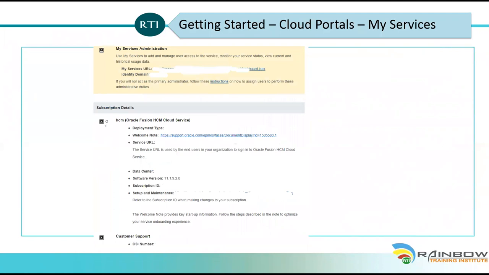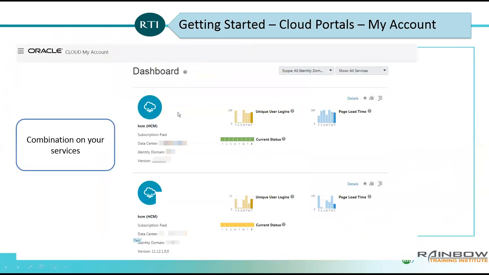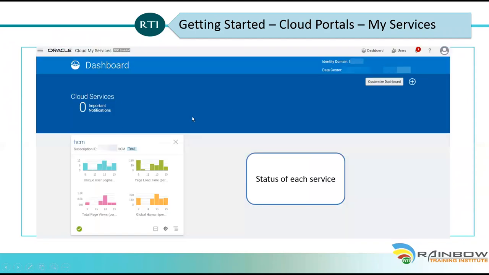Okay, so this is the primary email which is typically needed to begin with. We should know these URLs to start our implementation basically. Okay. Now again, for each service we can also look at the status. So as I said, if we have a test instance, in the test instance we can look at unique users login, page load time, total page views. In HR, how many views are happening? So we can look at each service level details as well.